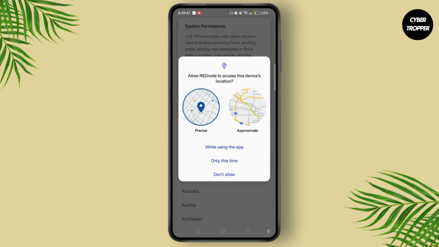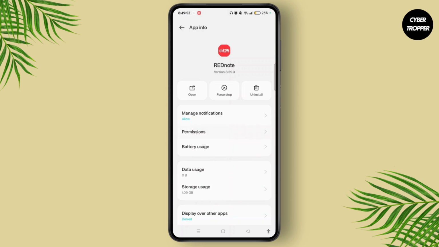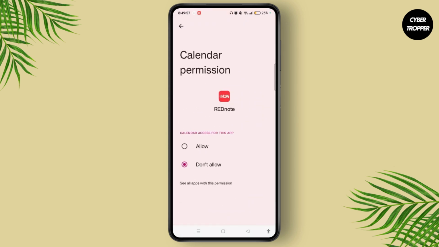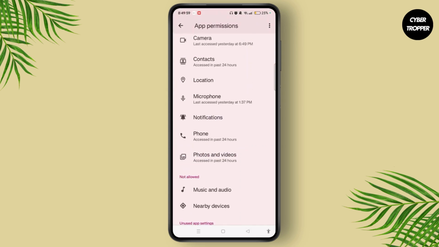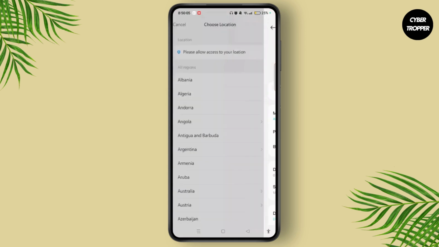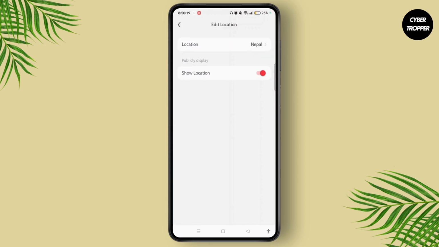and go ahead and tap on Permissions. Scroll down and make sure that you allow all the app permission regarding your REDnote. Now come back and now choose any location. And with this you are good to go. You have successfully added location on REDnote application profile.